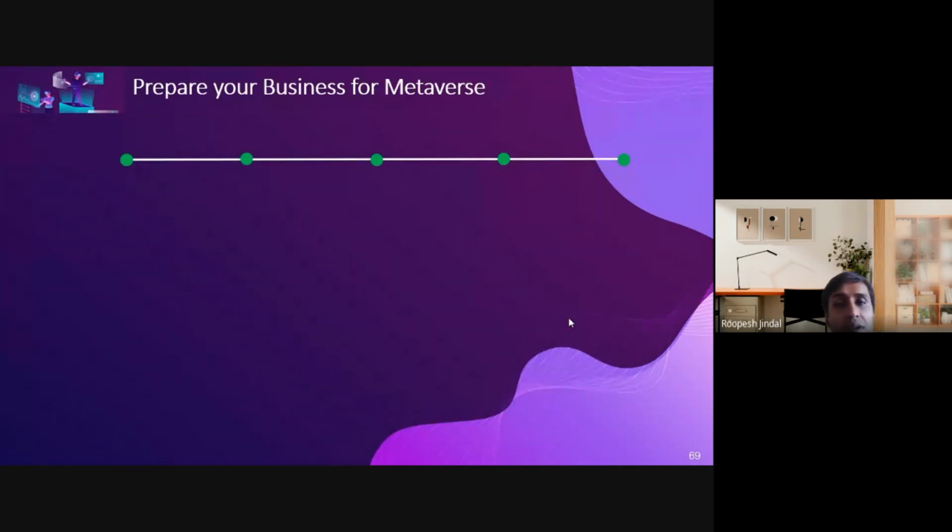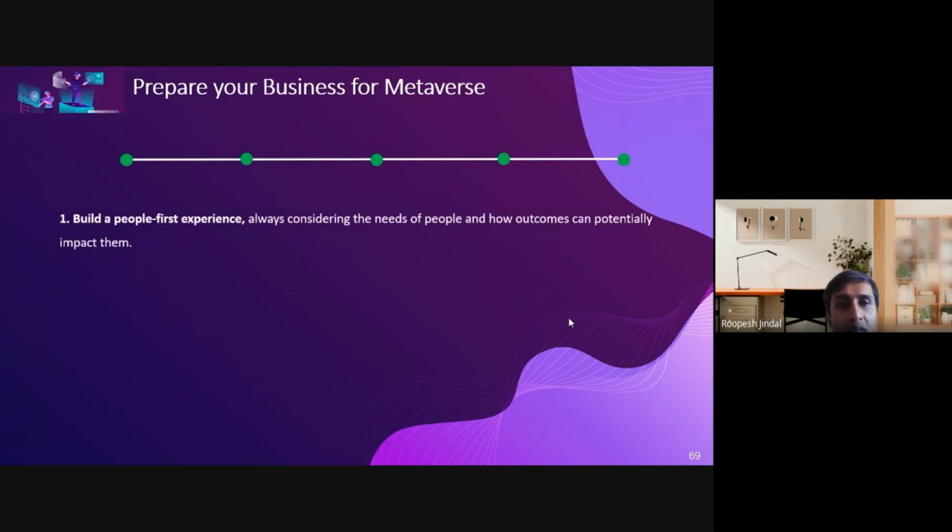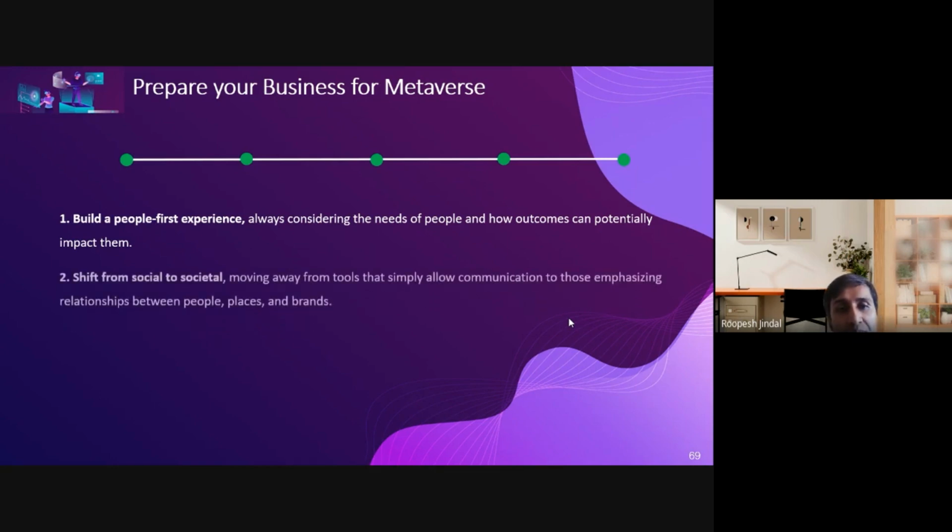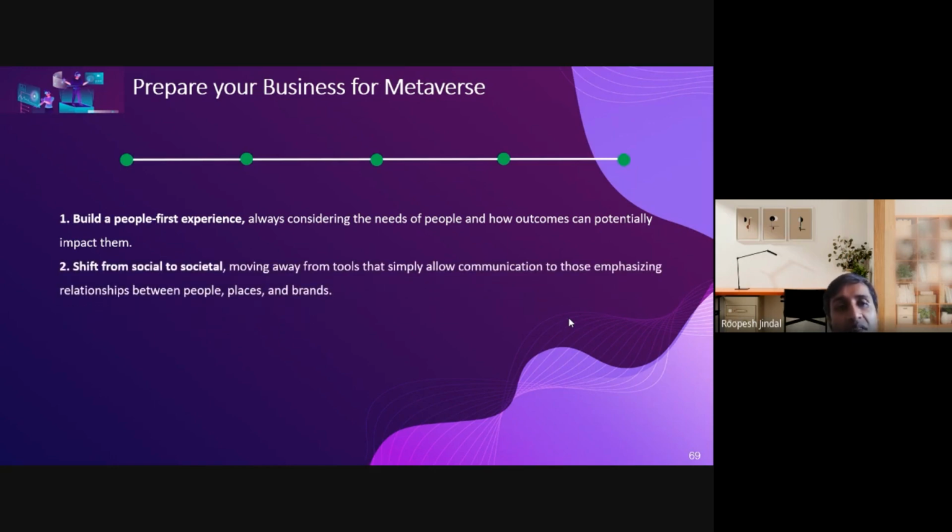So, to go about preparing your business for the metaverse, the key steps are: you need to have a people-first experience. Always consider the needs of the consumers and how outcomes can potentially impact them. Then, this is not just a social platform. You need to shift from social to societal. Move away from tools that simply allow communication to those emphasizing relationships and enabling experiences.